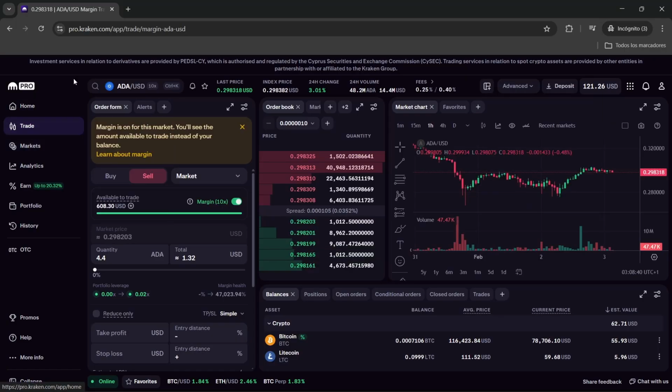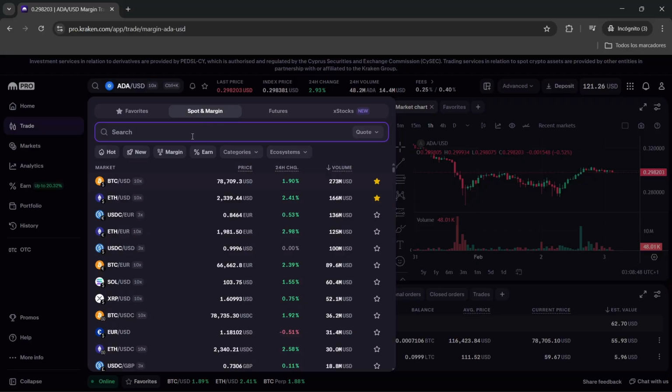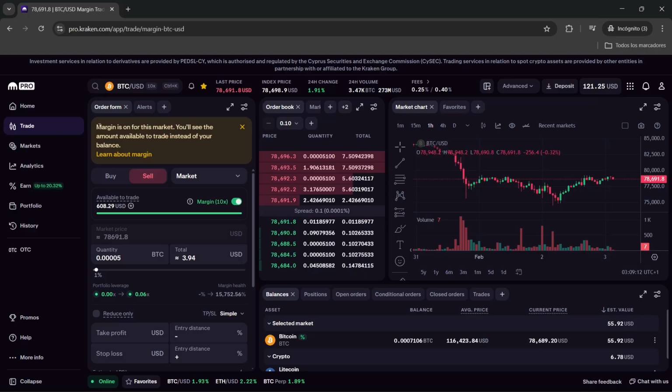So if we want to open a short order, we will need to use the margin markets. So click right here to switch the coin, then go to spot and margin, and you can click right here to filter by margin. As you can see, we have Bitcoin right here, with different pairs. I'm going to do the Bitcoin dollars pair, so click here. And now as you can see, margin is enabled for this market, so I will see the amount available to trade instead of my Bitcoin balance.